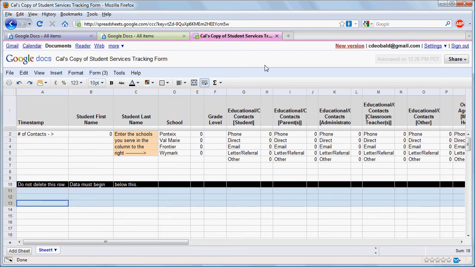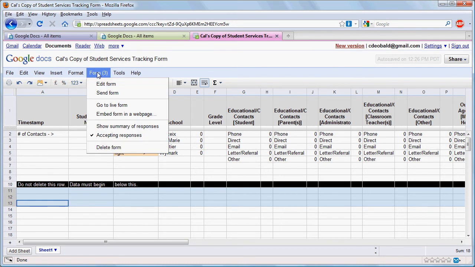Now one thing to get used to when working with spreadsheets in Google Docs is that they save automatically. There actually isn't a save button here. So it's already been saved. Notice up here, it says auto saved at 12:26. Now at this point we can begin to use the form to enter data into our spreadsheet. So we go to Form and we go to Live Form.